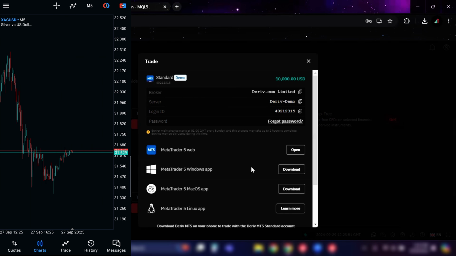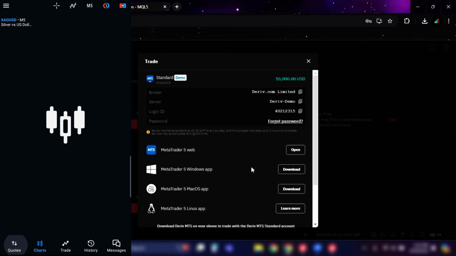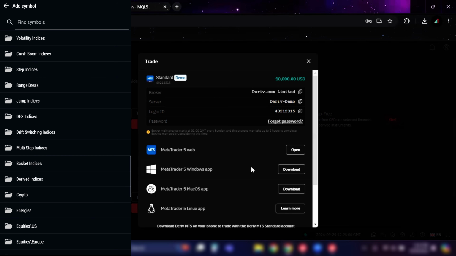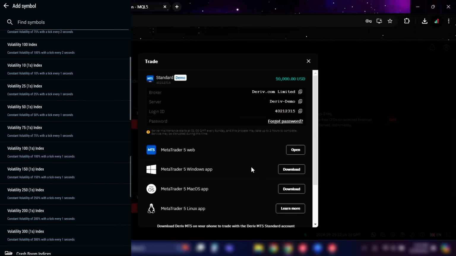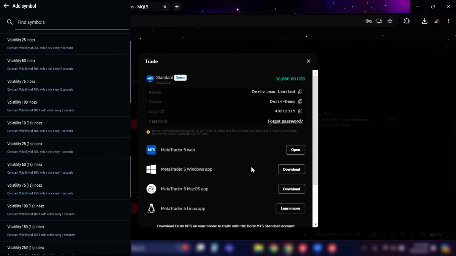Right, so for you to add the synthetic index or the indices, you just click on quotes, like that, then plus, then you go to volatility indices, or if you trade boom and crash, you go to crash boom indices, like that. If you want to add volatility indices, just click on that, then you can add any index that you want. If you touch any of them, it will disappear from here and go to your chart.